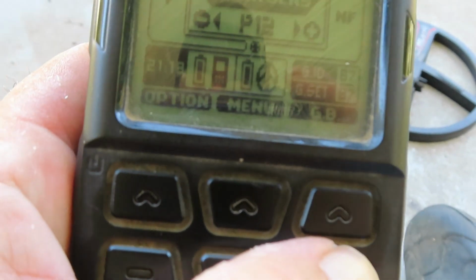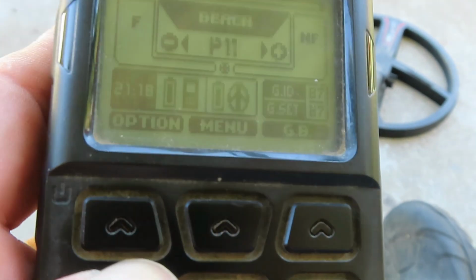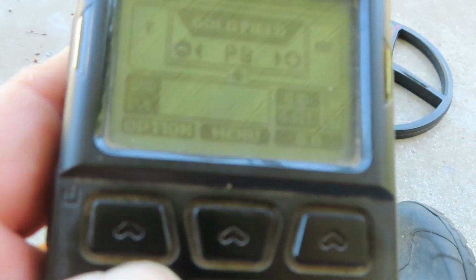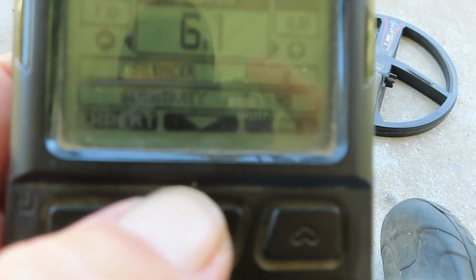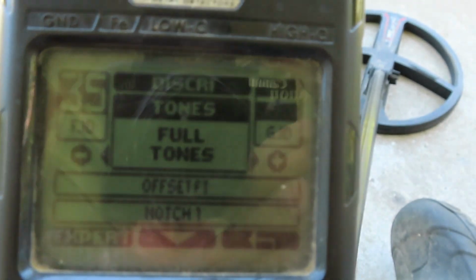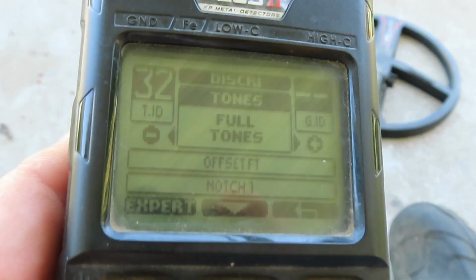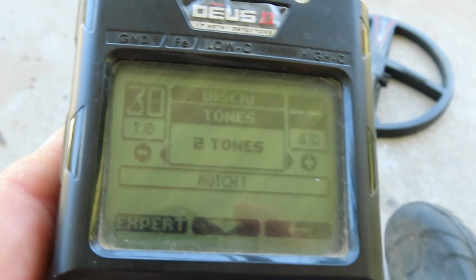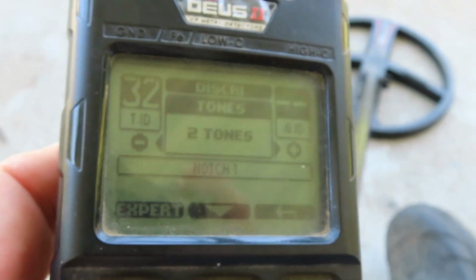Same goes with the mono program. You'll see all of the pitch options, tonal options. I'm in mono program now. You see them all there, to include full tones. You don't get full tones in the go field or the relic program.